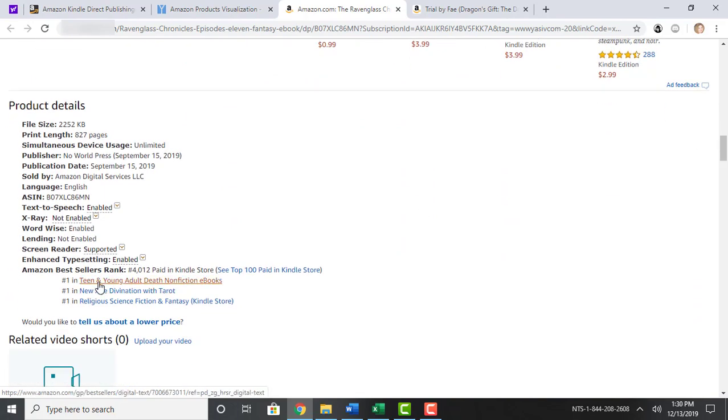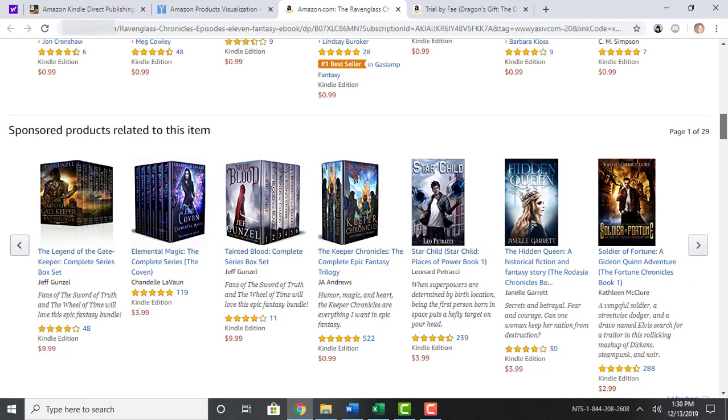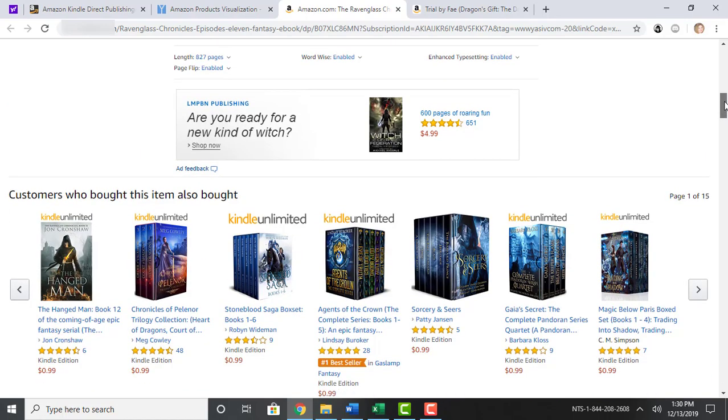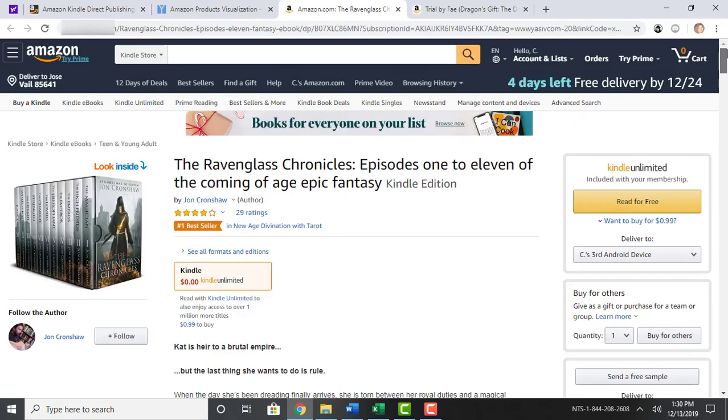Okay, this is interesting. Teen and young adult death nonfiction ebooks. That's interesting that they put it under nonfiction. Religious science fiction and fantasy. I've never even heard of religious science fiction and fantasy. But I think that's really interesting. They've got fiction here and then nonfiction here, because clearly it's not nonfiction, but it does deal with themes of death, and maybe that's something that would appeal to that particular category.